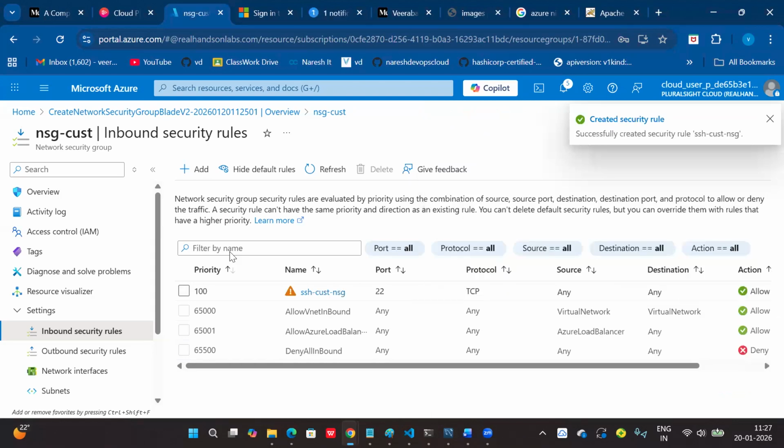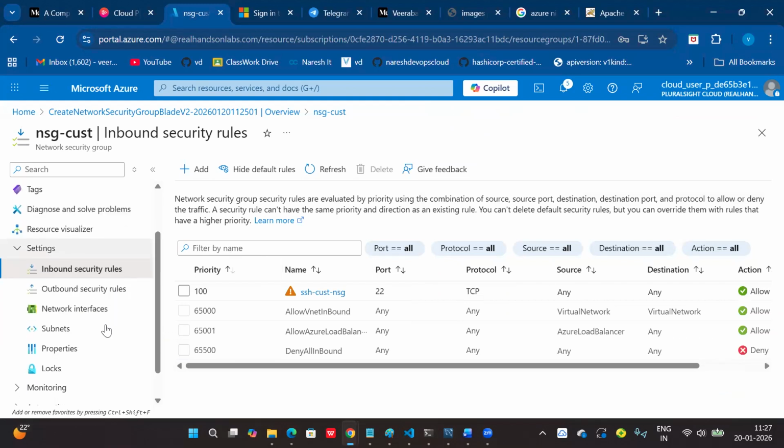This is simply isolated, right? Can I attach this NSG to a subnet? Yes. An existing subnet you can attach. A new subnet also you can attach. Multiple NSGs also we can attach. So where I want to attach, you can scroll down here.